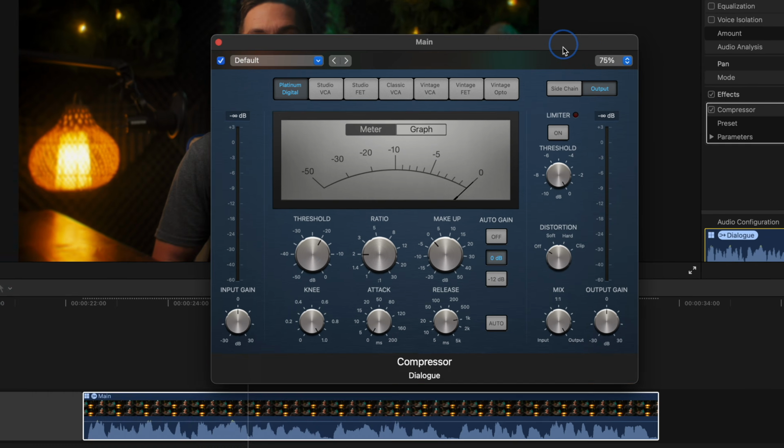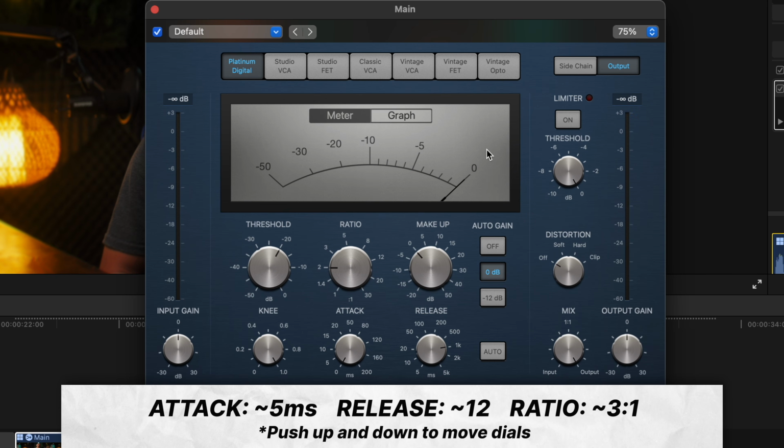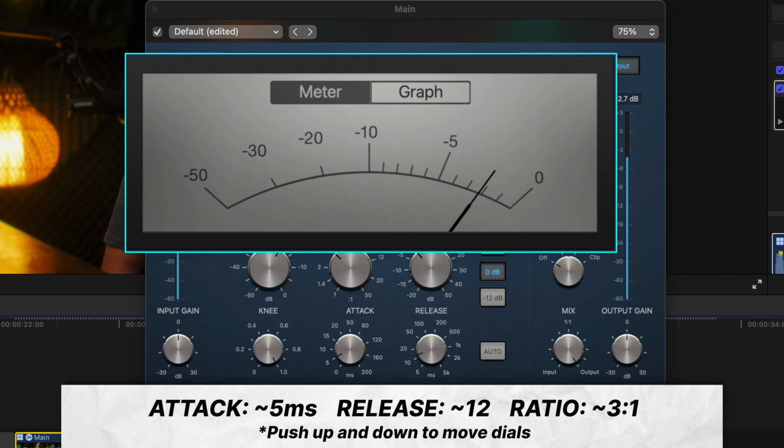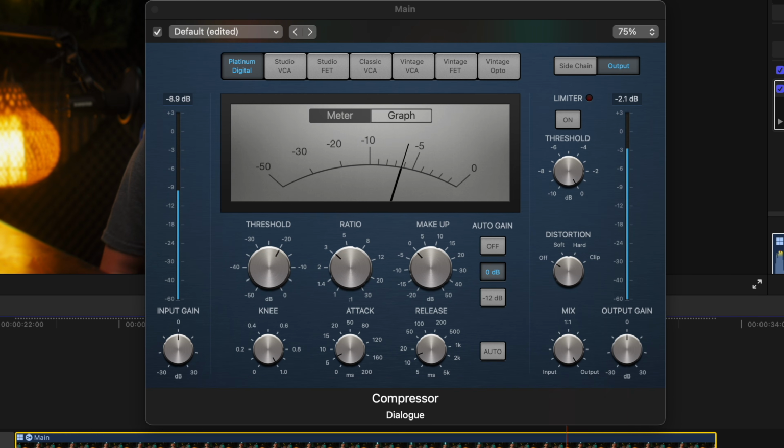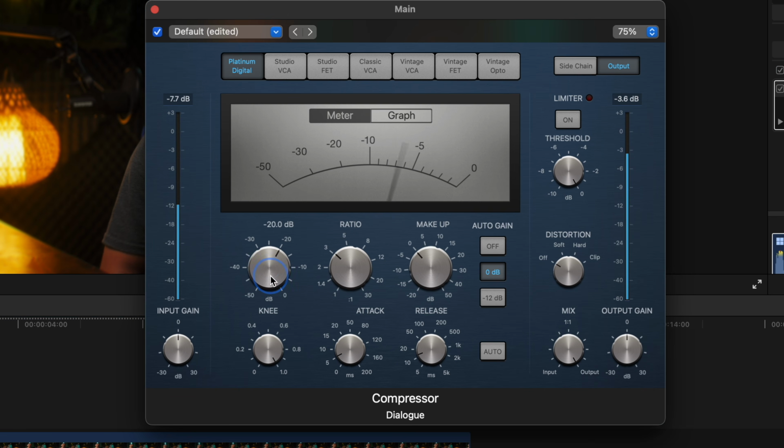What I usually do for my voice audio is set my attack to about 5 milliseconds, my release to around 12 milliseconds, my ratio to either 2:1 or 3:1, and then I play out the audio. This little needle should only be moving up anywhere from about 3 to 6 decibels. Obviously, we're well past that point here. So you'll just adjust the threshold until the needle peaks in that 3 to 6 range.